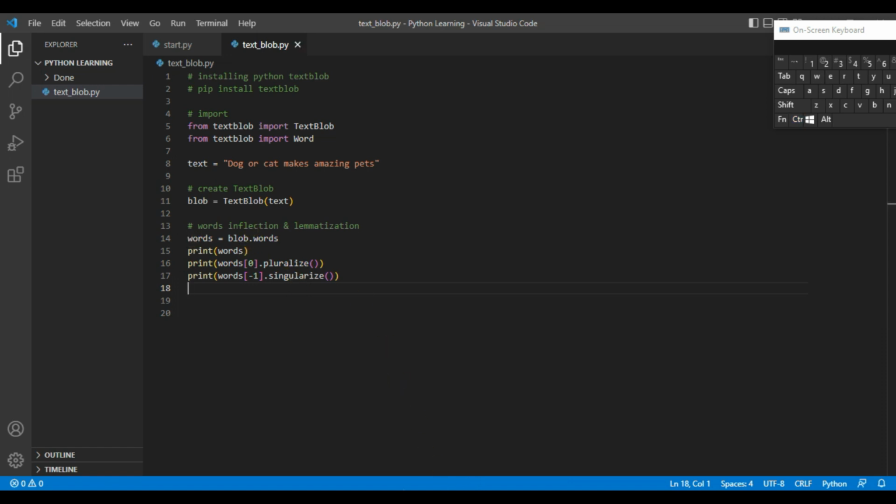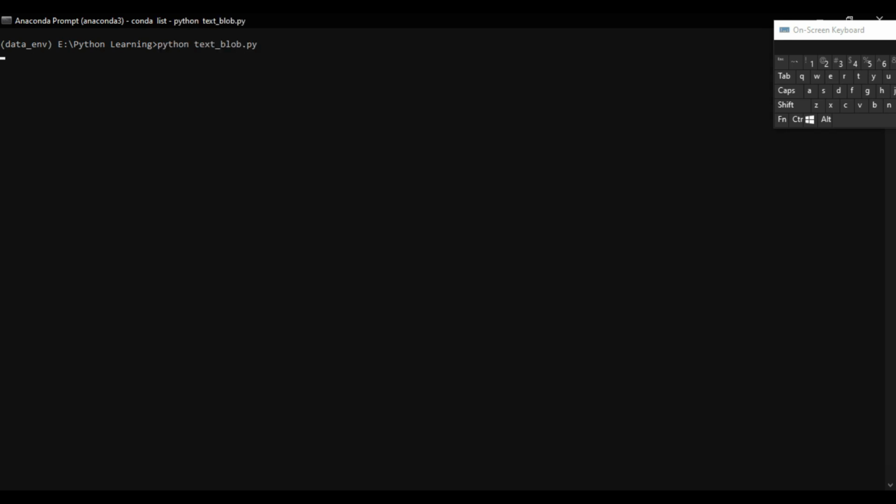Let's run the program. That is it. You can see the words, as I explained, on how to get the words from the TextBlob. So we get the pluralization and the singularization of the words as I explained.